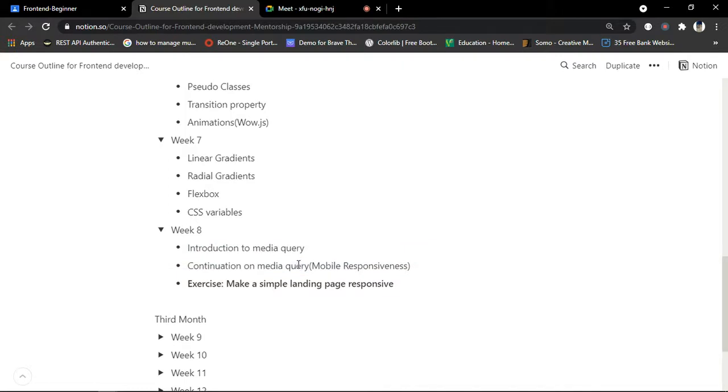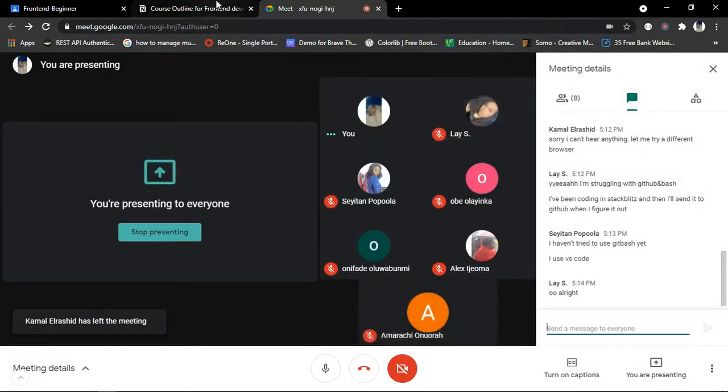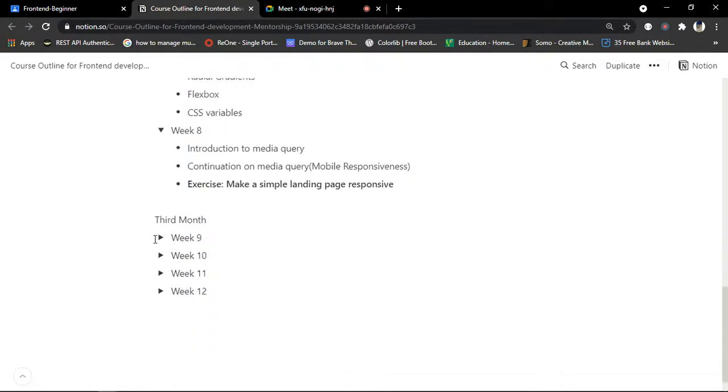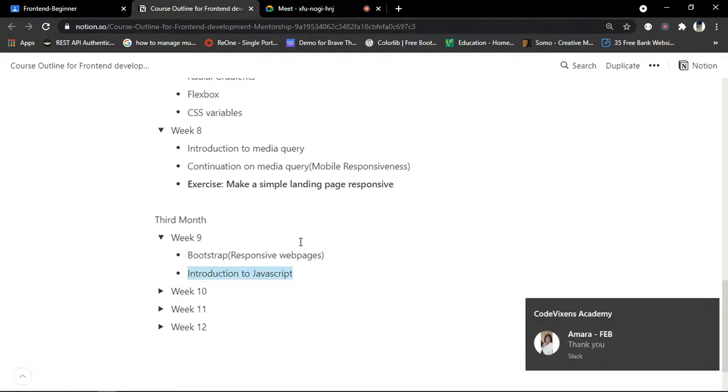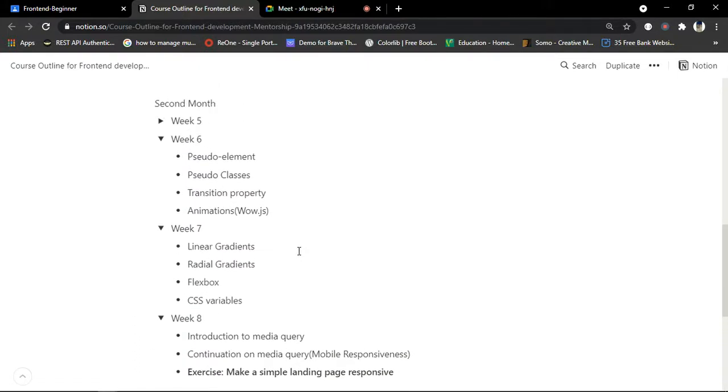Media queries are what we use to make our website responsive. So we will learn how to make use of media queries. Now week 9, we're supposed to learn Bootstrap and then JavaScript. So week 10, 11, 12, we may just delve a little bit into JavaScript, depending on how fast we are able to pick Bootstrap and the remaining parts of the CSS we are supposed to learn.